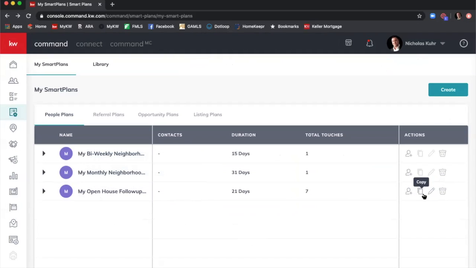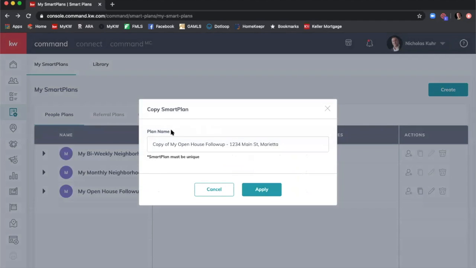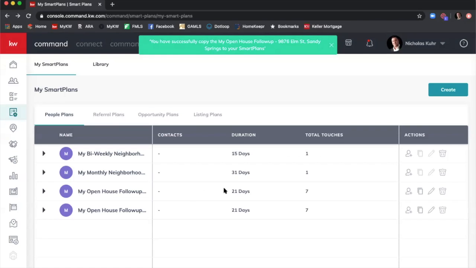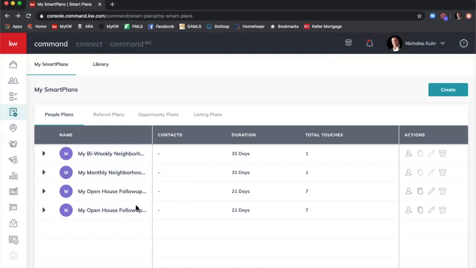But let's say I have another open house and I spent a lot of time on this open house follow-up plan, really crafting the language that I wanted. I could copy this, and this would give me the option to rename it. So this would be copy of my open house follow-up, and then this was 9876 Elm Street in Sandy Springs. So this is another open house that I had. I can click apply. So now I have created a new open house smart plan specifically for this open house.